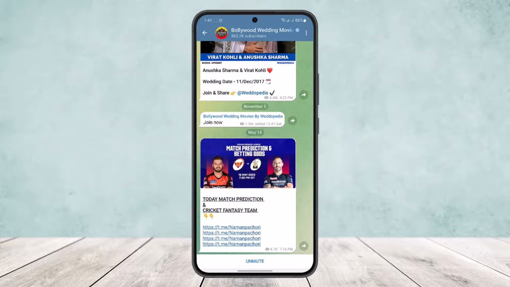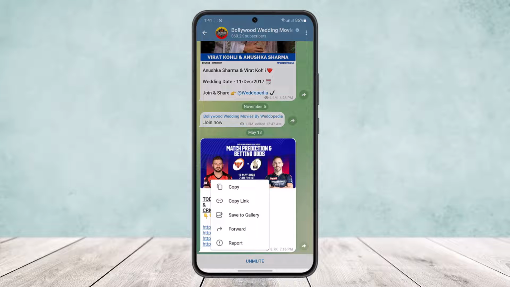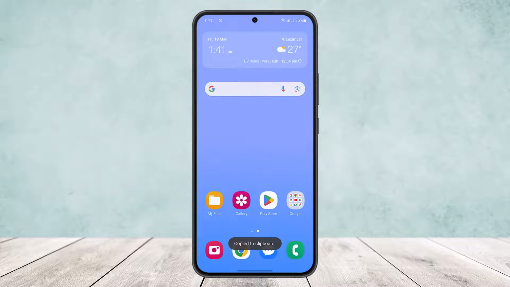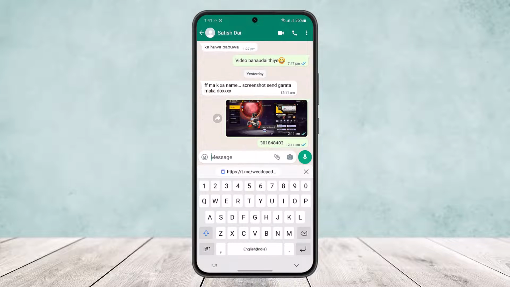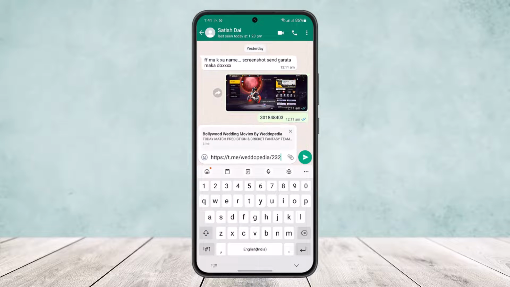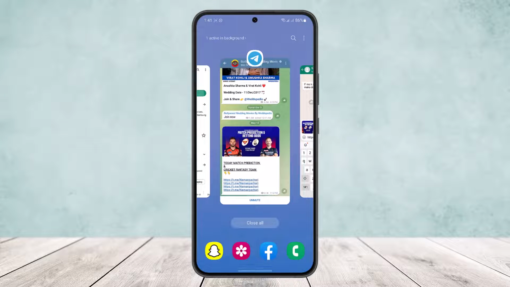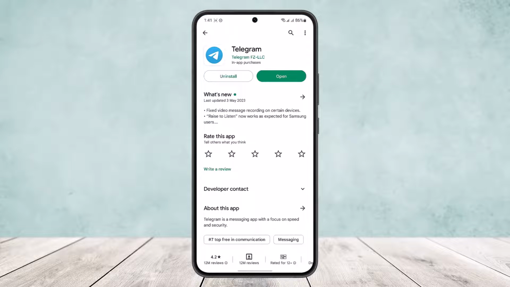Now the trick is, what you can do is simply tap on the chat and then copy the link, and then you can head over to your WhatsApp, and then on the chat that you want to send to, you can simply paste the messages and send it, and the message that you want to send or forward will be sent. So this way you can forward messages from Telegram to WhatsApp.